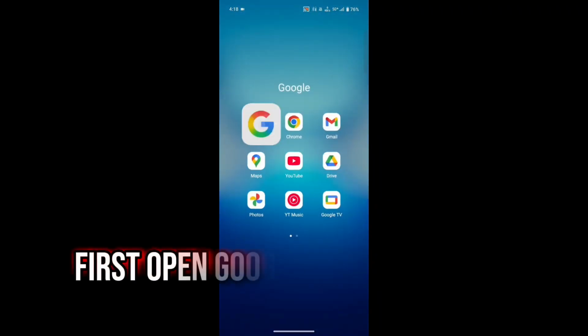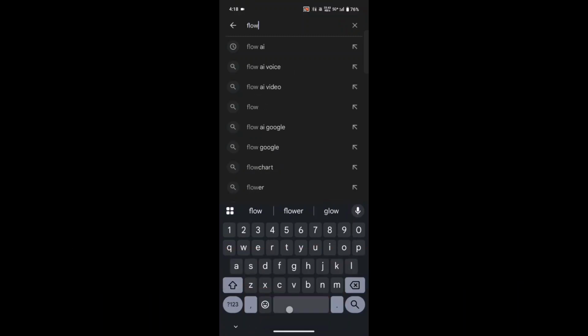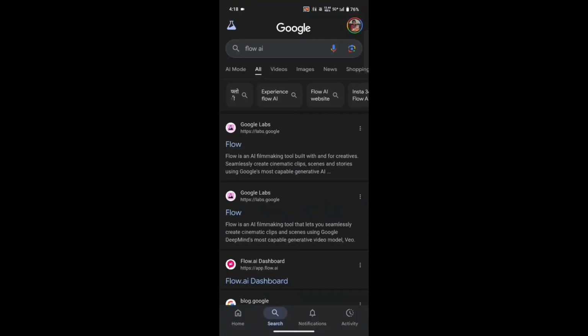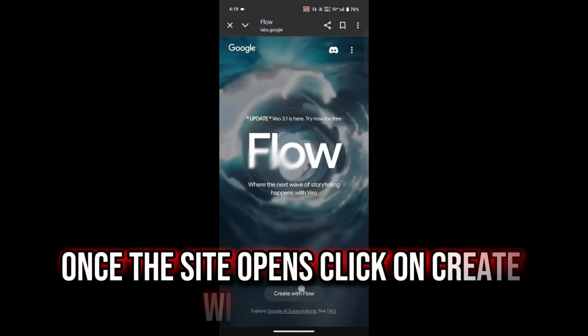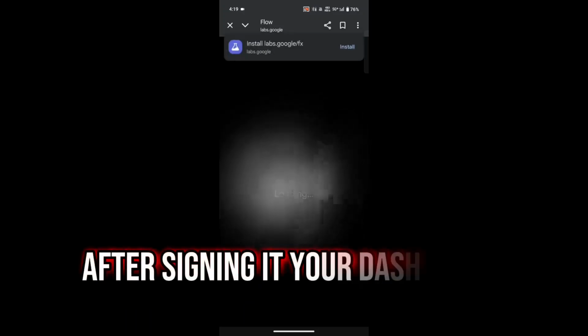First open Google and search for Flow AI. Click on the official website, it will be right at the top. Once the site opens, click on Create with Flow. Now sign up with your email ID. After signing in, your dashboard will open.